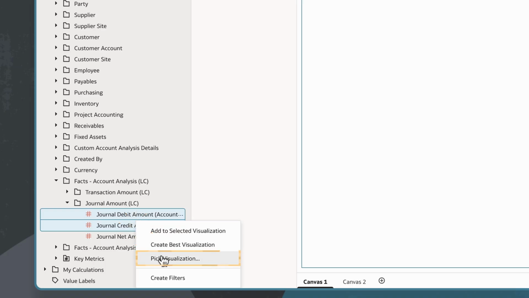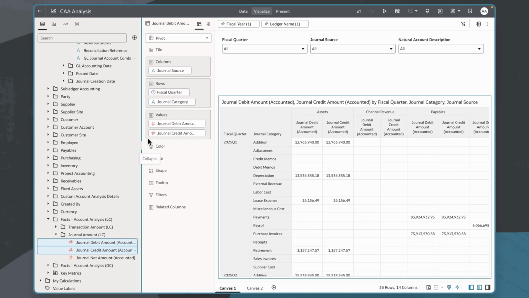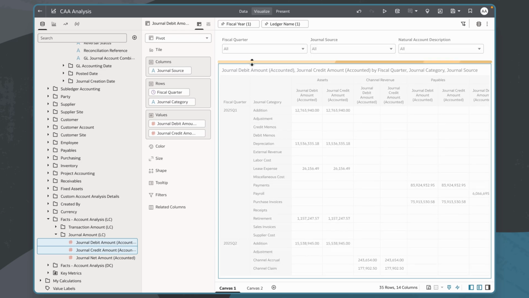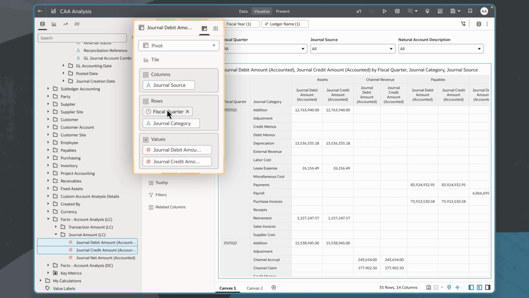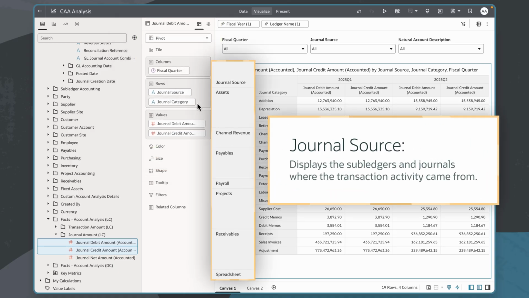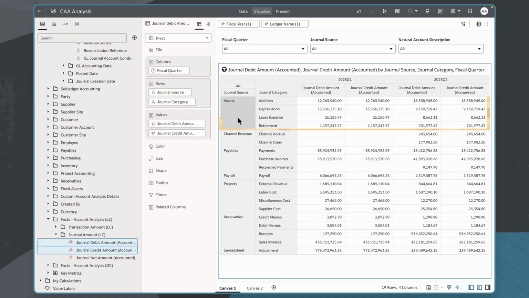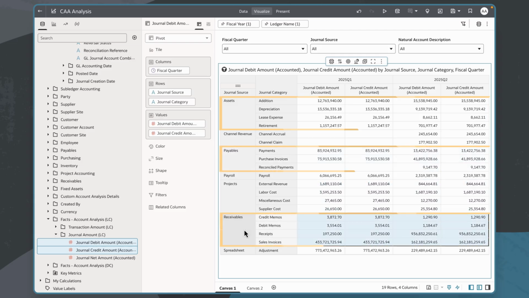I'll right-click to select Pick Visualization, then I'll choose Pivot. I'll move and resize this visualization to have more room to work. I'll click and drag Fiscal Quarter to switch Fiscal Quarter with the journal source in columns. The journal source displays the subledgers and journals where the transaction activity came from. For example, I have assets, payables, receivables, and so on.